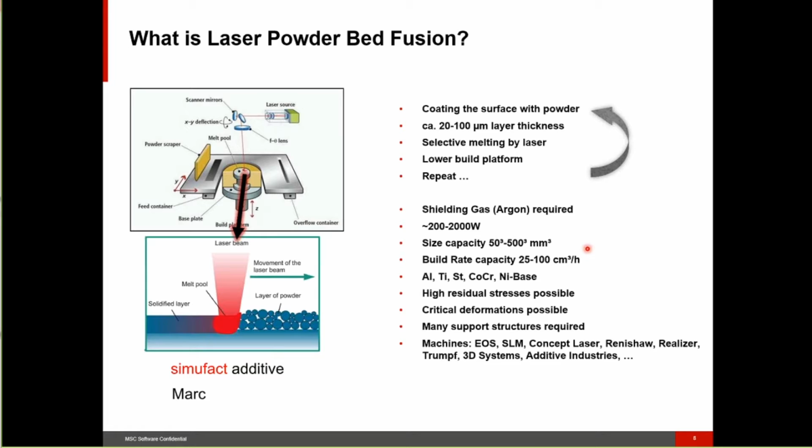The newest machines go to as much as 500 millimeters. The material is in a controlled environment. And particularly, there's some gas, usually argon, to prevent oxidation of the metal.